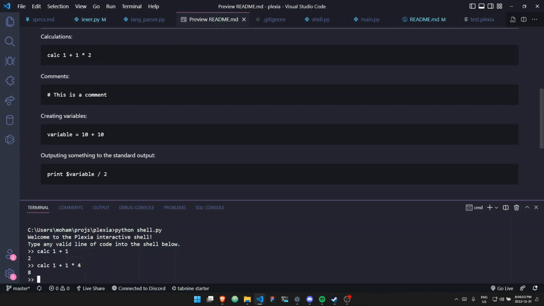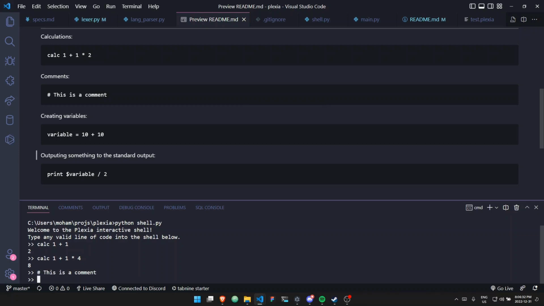Because it's evaluating this expression first, so 1 plus 1, which is 2, and then multiplying it by 4, so 8. Instead of using BEDMAS and doing 1 times 4, and then adding it to 1, we're supposed to give you 5. Again, something I didn't really implement because this was made in a couple hours, like 1 or 2 hours. Yeah. The next one here, we have comments. Nothing special. This is a comment, and it just gets ignored.